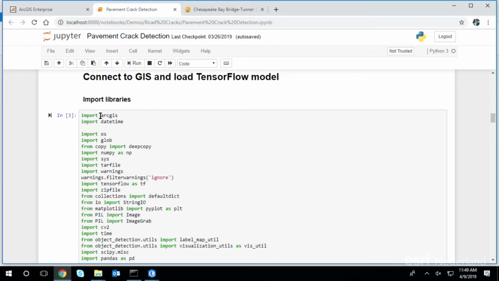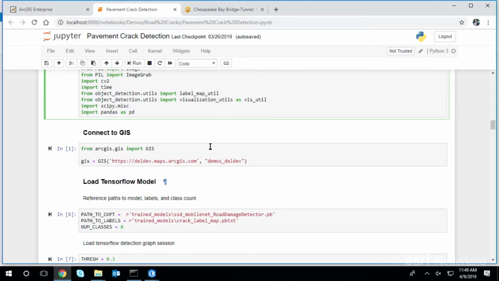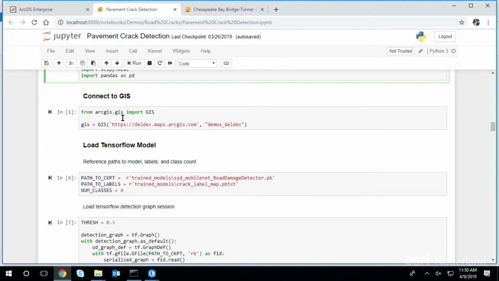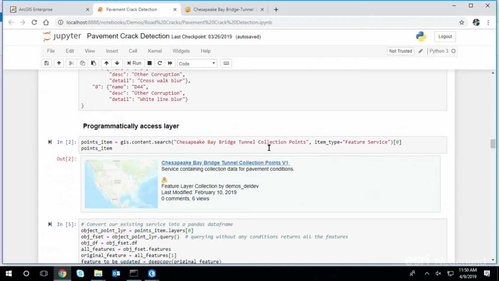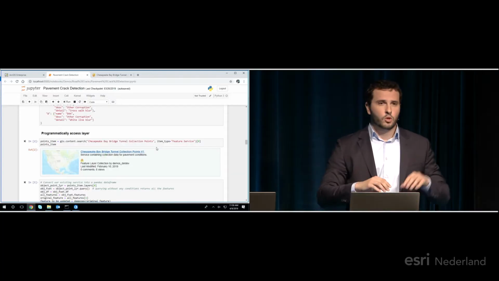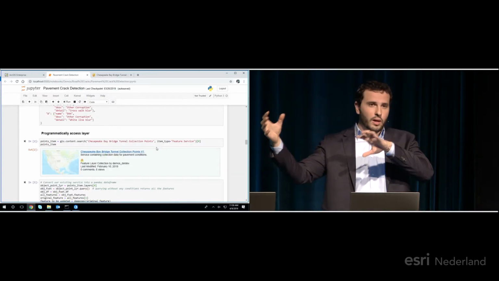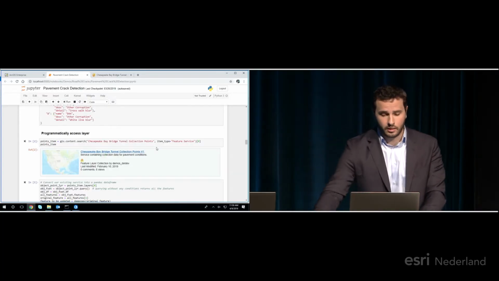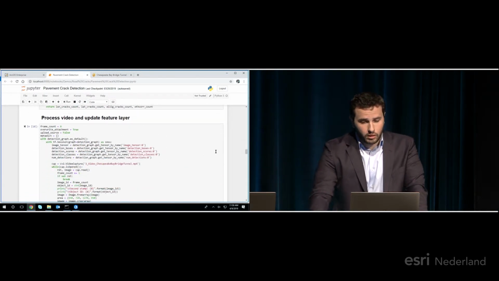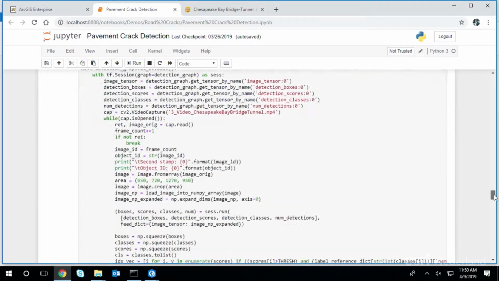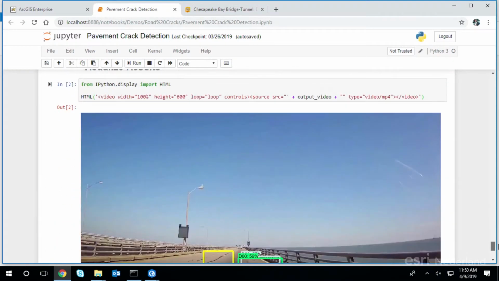So we are importing the Python API here. We are importing TensorFlow, connecting to our GIS, loading the TensorFlow model, and then we're going to start accessing this layer. So while we're doing those detections, we want to add them to a specific feature layer. So we're calling that layer here, and we're processing the model on the video. And I'm going to scroll down here to show you guys the results.